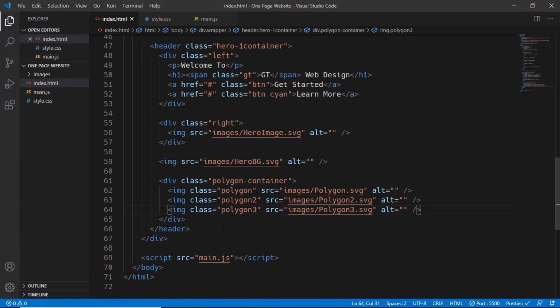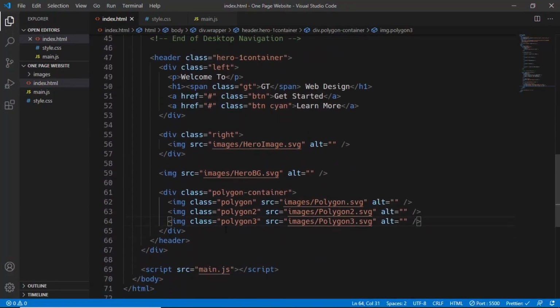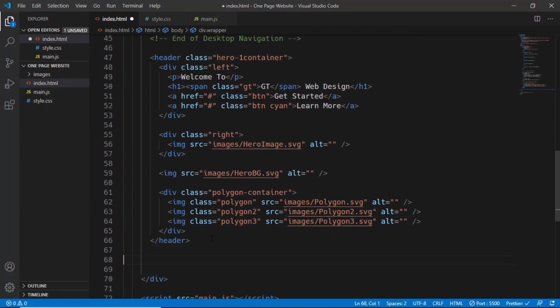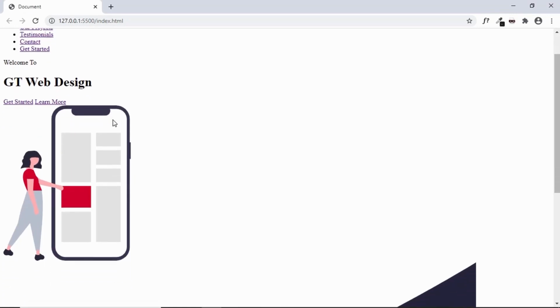So that's basically it with the hero section and the navigation menu of our website. So let's go ahead and add a comment, end of hero section. Now let's go to our web page and see whether everything is working all right. So everything seems to be working.